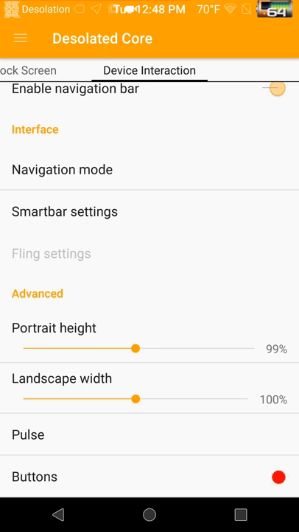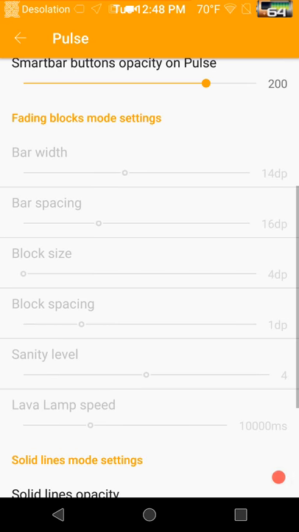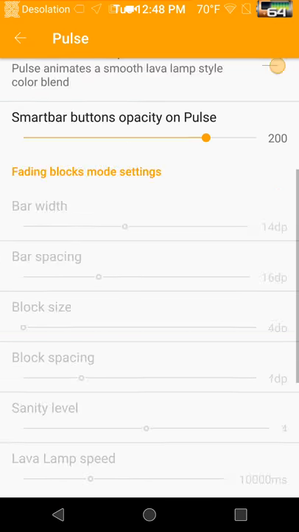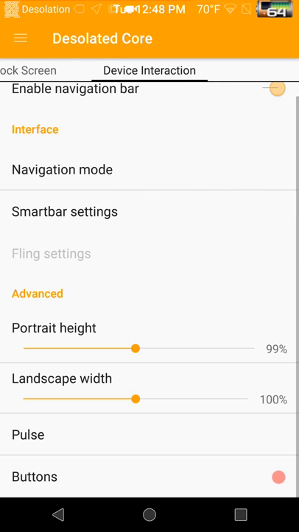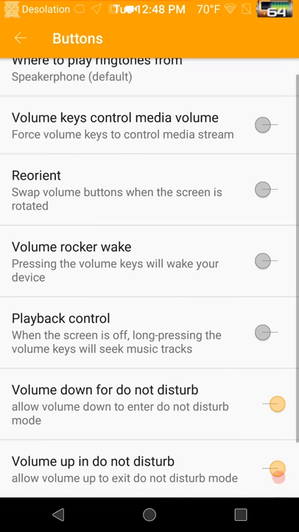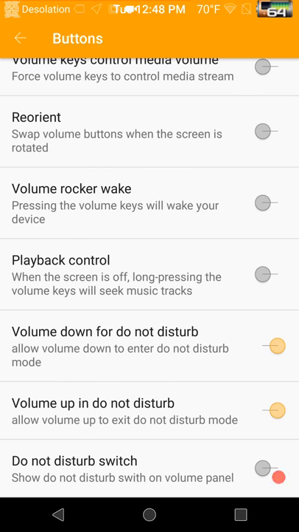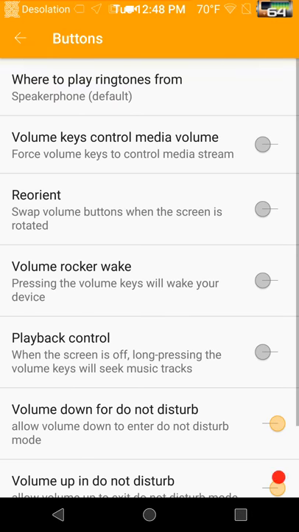This also has the pulse mode. You can go in here and set up your pulse if you guys like that, and I absolutely love it. So that's where you go to set up pulse. And then your last settings are going to be your buttons. These are, of course, mostly your volume and your volume settings, stuff like that. This is where you're going to set that up.